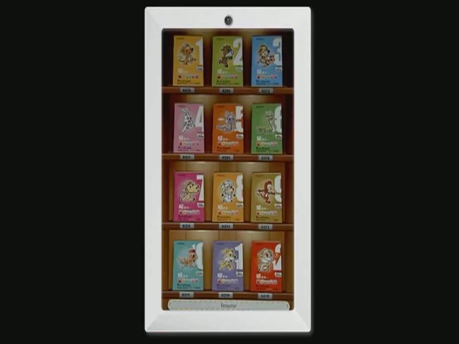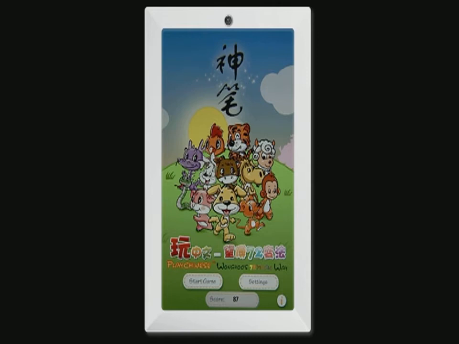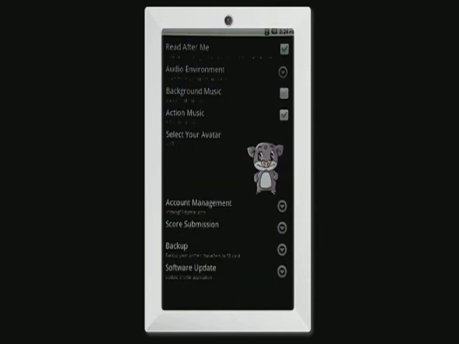Okay, so next I'll cover the settings themselves. Inside settings, first is of course the read after me feature.